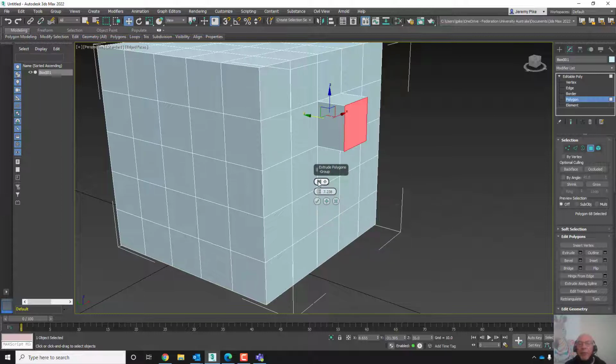You've got a number of different things here. You can do groups, right? You can do local normals or by polygon. So you have different types of things that happen in here, and we will see what they do as we go along.